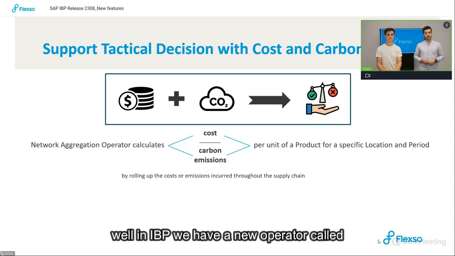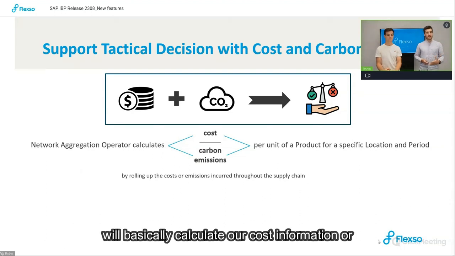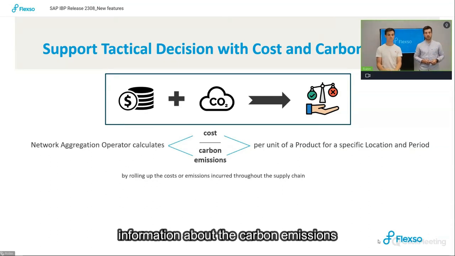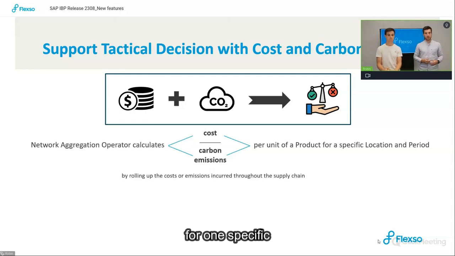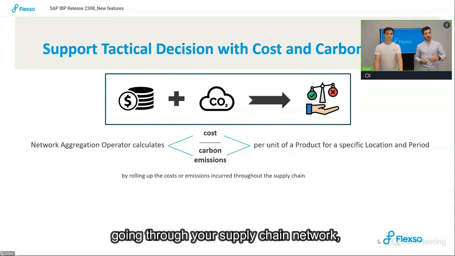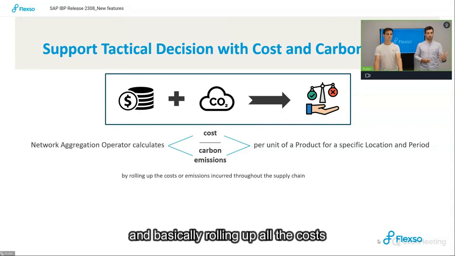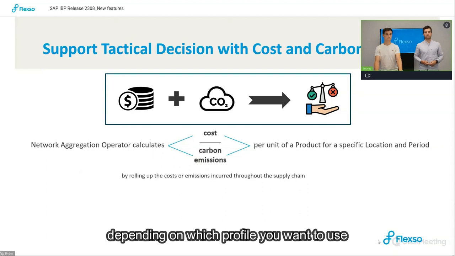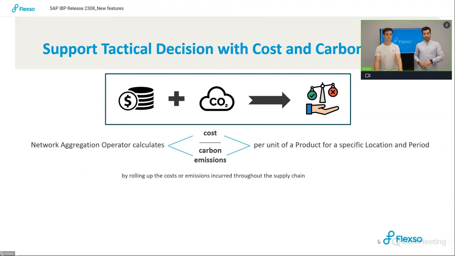Well, in IBP, we have a new operator called the network aggregation operator, which will basically calculate either cost information or information about the carbon emissions, depending on which profile you set up, for one specific unit of a product per location and per period. It does this by going through your supply chain network and basically rolling up all the costs, or again, carbon emissions, depending on which profile you want to use.